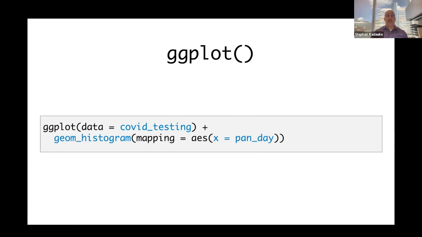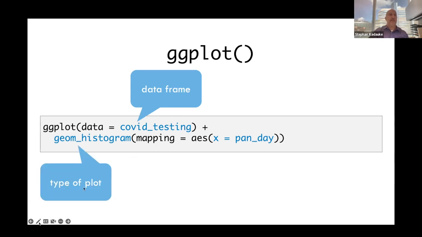So here's a quick analysis of the code that we just typed into the console to make that histogram. You can see that we give it a data frame, in this case, our COVID testing data. And we specify the type of plot or the geom, in this case, a histogram. And we specify an aesthetic mapping. In this case, we're saying that we want the x-axis to represent the pan day variable of the COVID testing data frame. Since this is a histogram, I don't have to specify the y-axis, because in a histogram, the y-axis is always the count of cases, which for COVID testing is the count of tests in a particular bin.